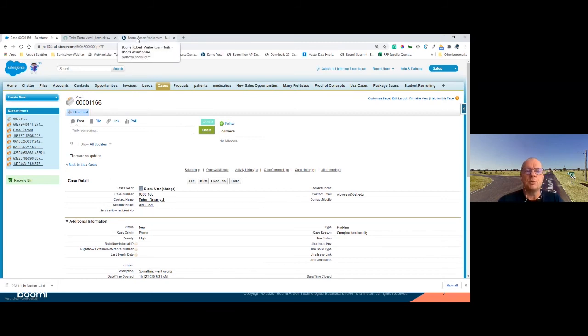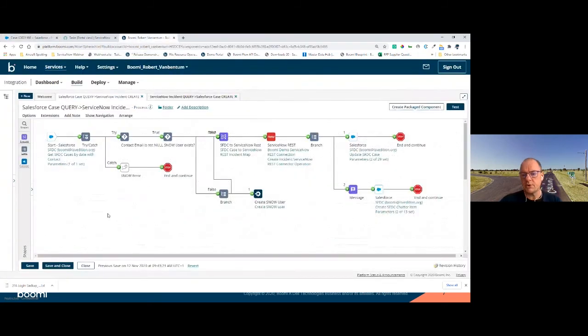I'm going now to the Boomi platform to show you which process should be running automatically. So that is activated by a Salesforce trigger. We can pick up the information from Salesforce, and that information is then transferred to ServiceNow. The process I'm running here is the exact process that will automatically be executed, but I'm going to do that manually now so we can see the steps that it's going through.